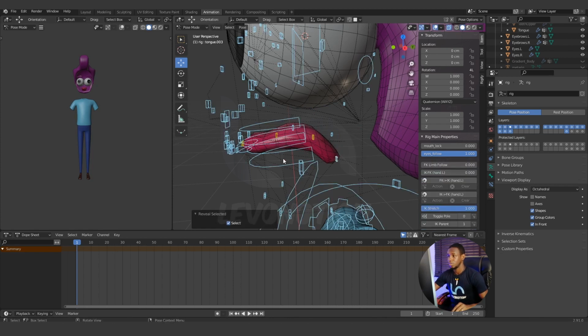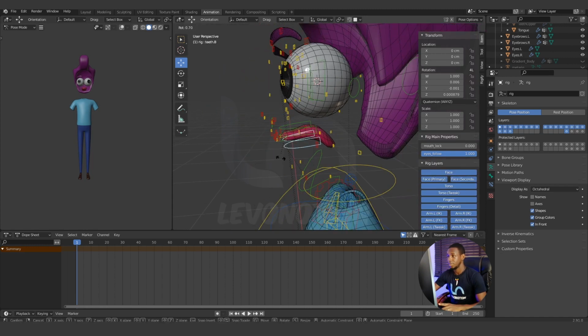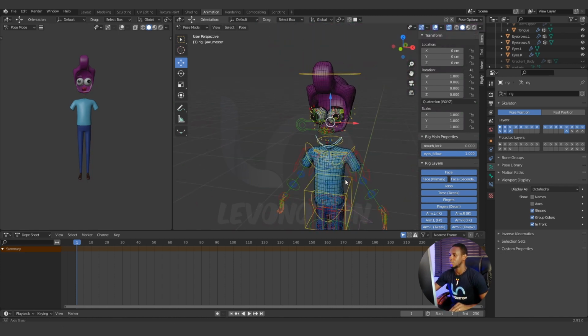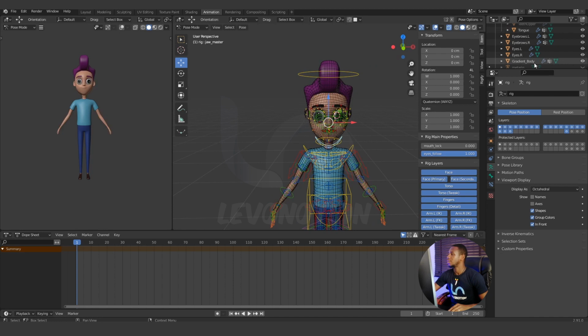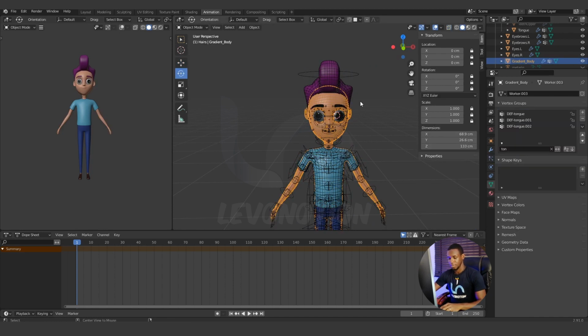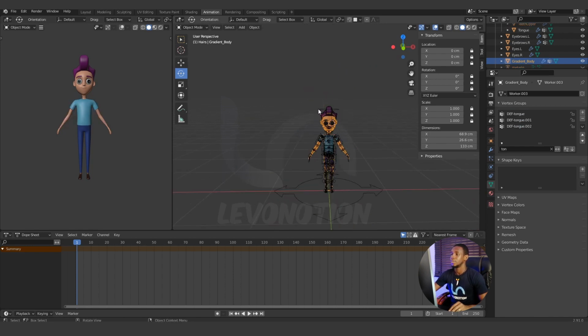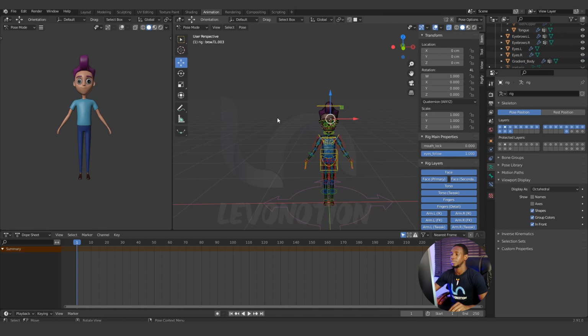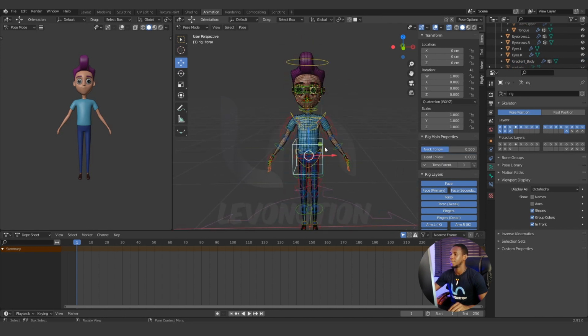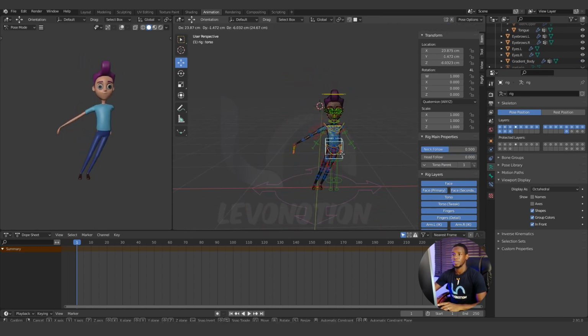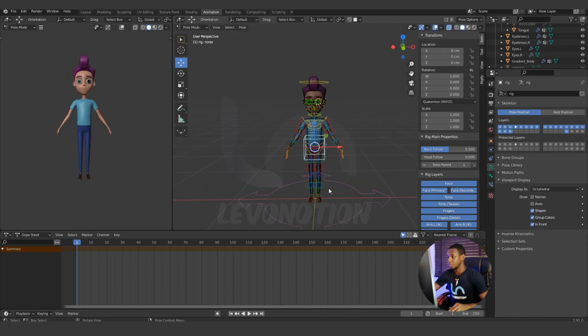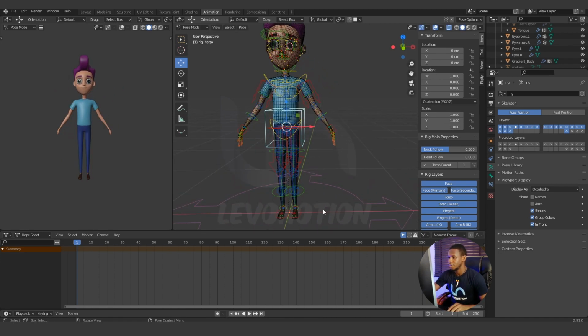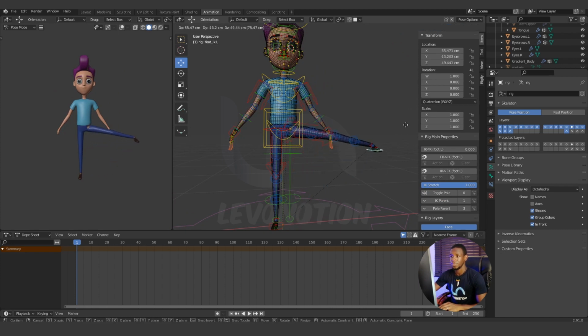And also, if I rotate the jaw, the tongue goes along with it. Okay, so that's good. Now I can select the rig and then move it around. And now you see everything moves around. And then for the leg also, I can raise the leg up.